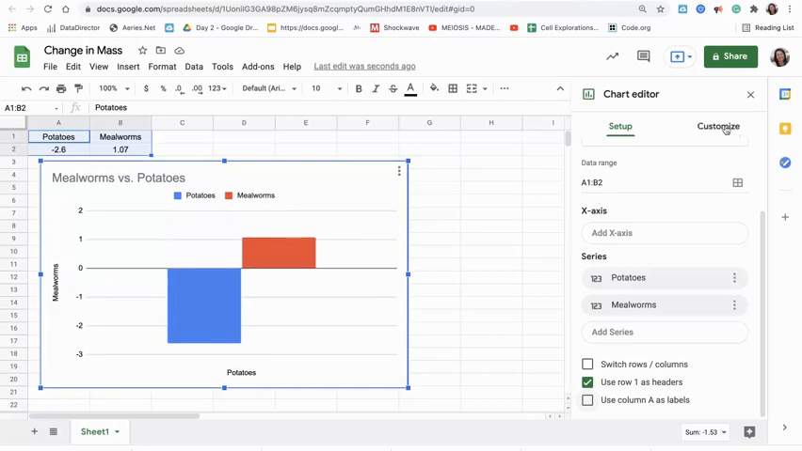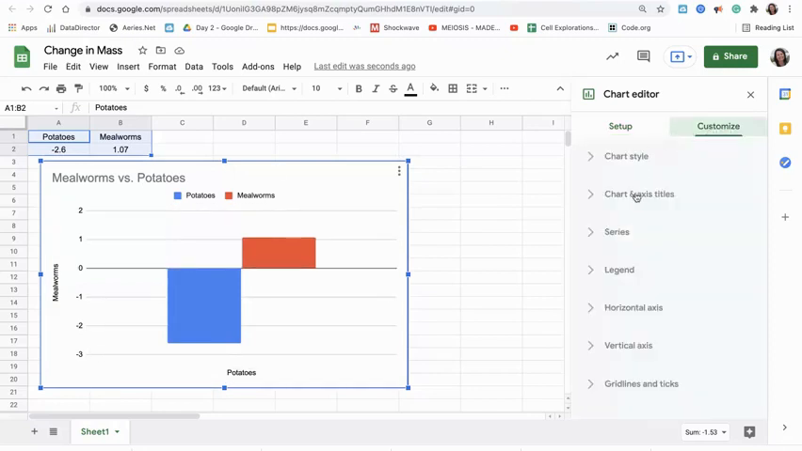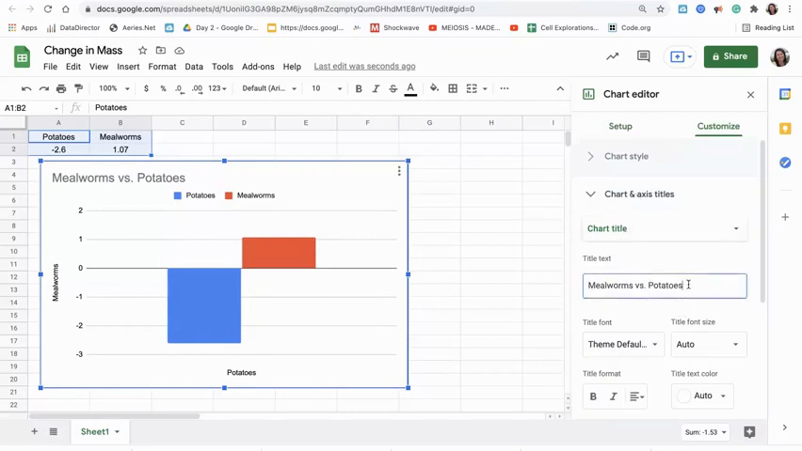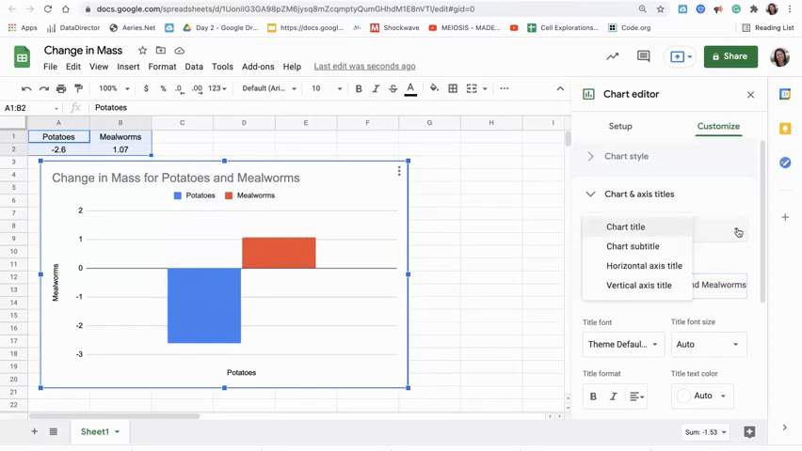Some weird stuff needs fixed up, basically just titles. So let's go to customize, titles. Chart title should say something more clear, like change in mass for potatoes and mealworms. This is nice because it lines up nicely with the bar. So change in mass of potatoes, change in mass of mealworms. Great. Let's change the title for the vertical axis, the y-axis.